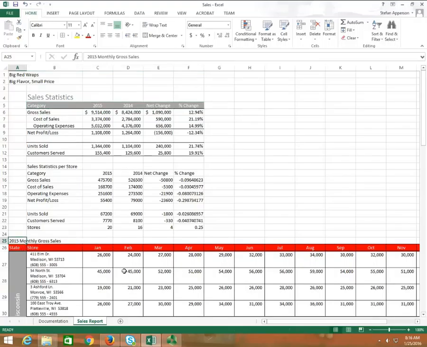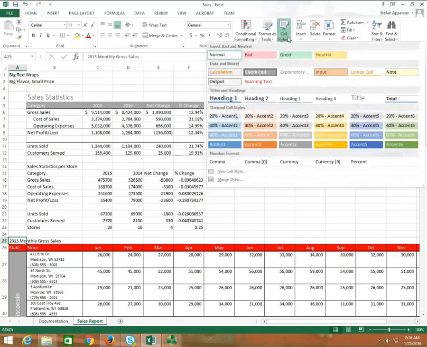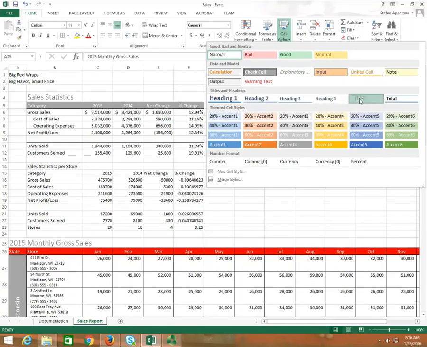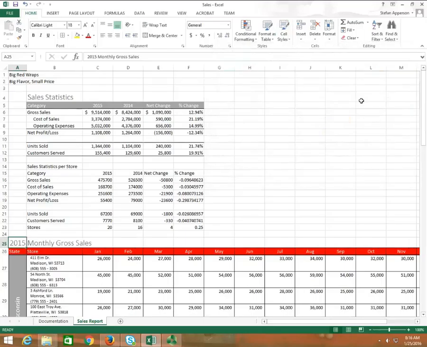And let's take the title cell style and apply it to that one as well. So again, go to cell styles and title. Look for title there. There it is, title. And select cell A3.